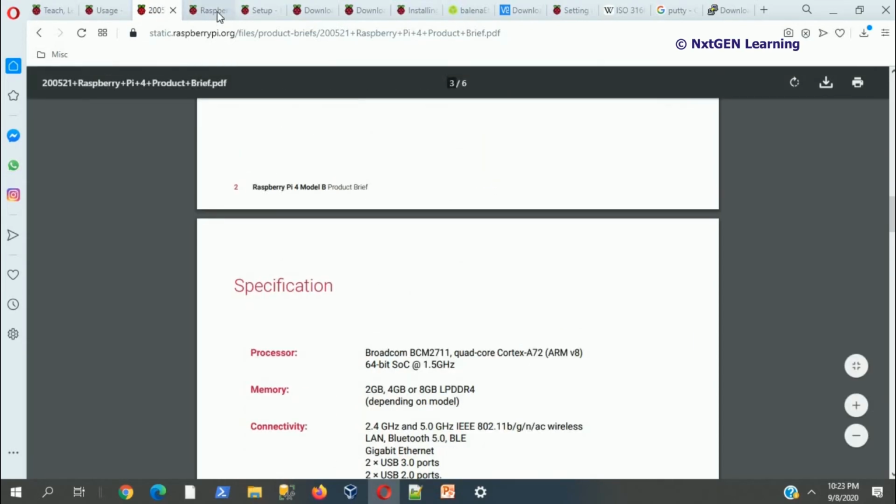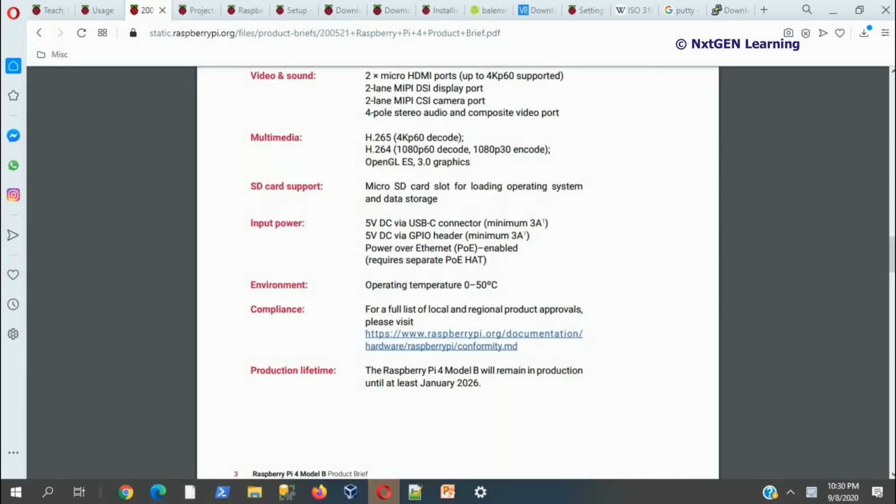It's all from the Raspberry Pi website, and there is a lot of specification you can go through. If you're really interested in knowing about the other features, you can go to the Raspberry Pi official website, download the brochure, and look into the features.